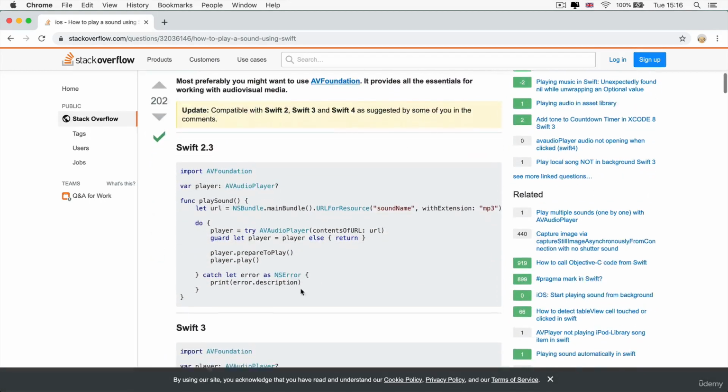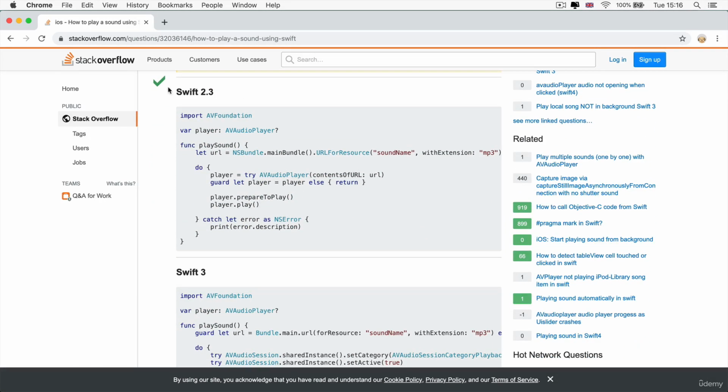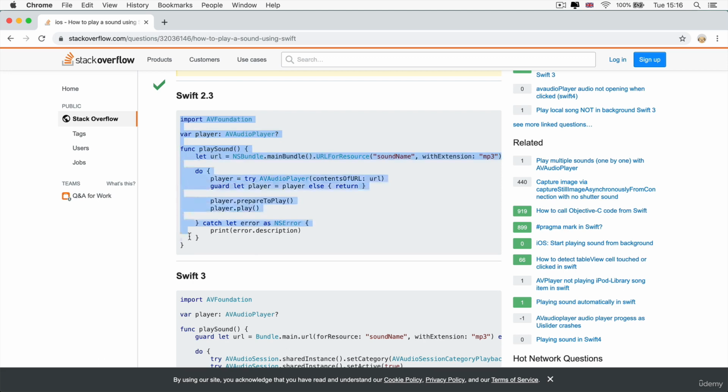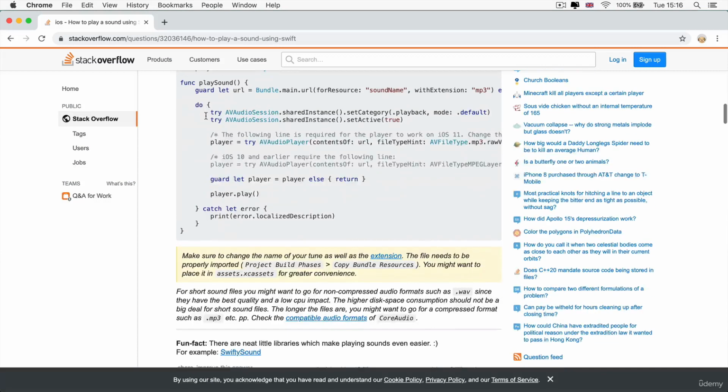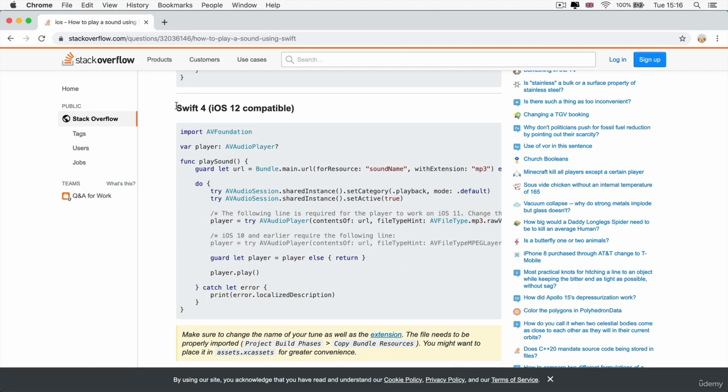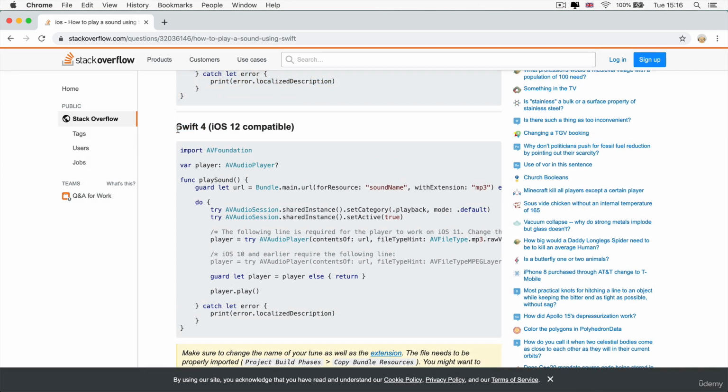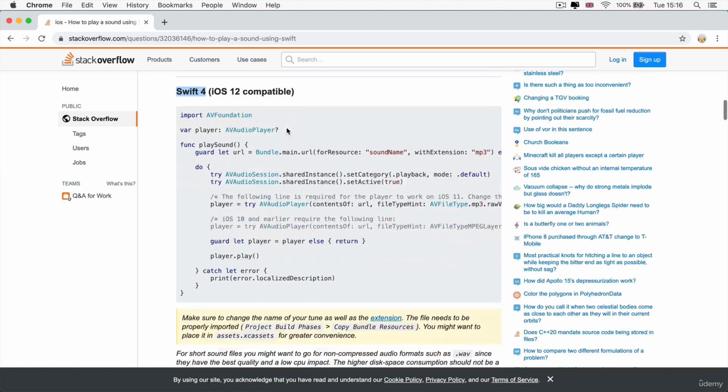Now over here in the accepted answer, so the one with the green tick, you can see that they provided code snippets for how to implement this functionality of playing sound using various different versions of Swift. So Swift 2.3, 3, and 4. I recommend looking for the latest version and anything from Swift 4 onwards, so Swift 4, Swift 5, 5.2, these are all pretty similar. As long as you see something that is Swift 4 or plus, then you should be all right implementing the code.